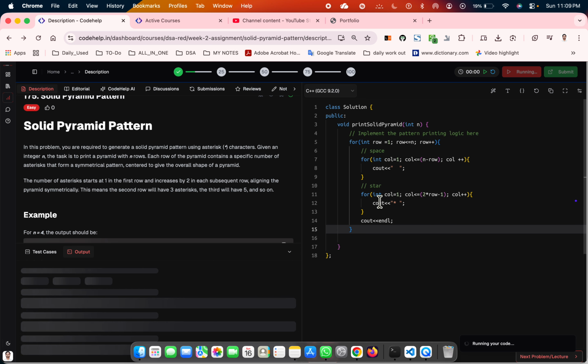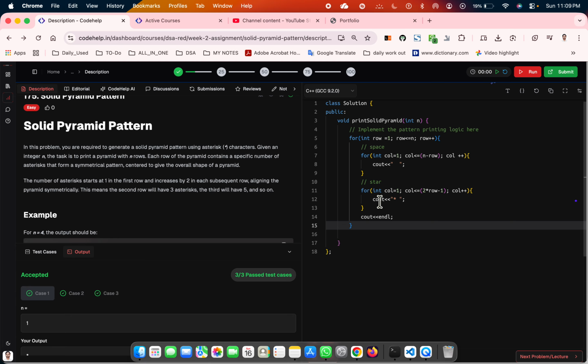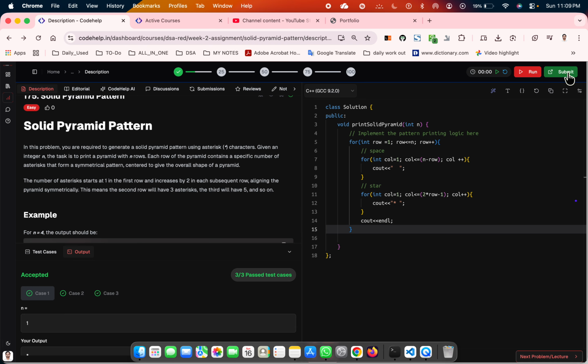So the logic is very simple to print a solid pyramid pattern. Let me just keep this logic here. So what is the logic for this? Only this one. Okay, let me submit this.